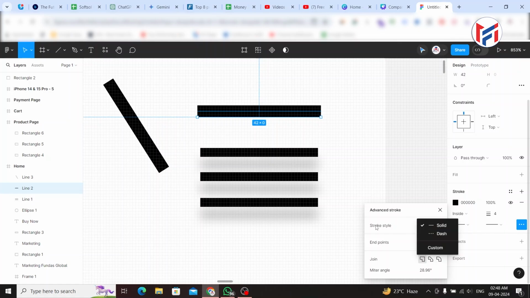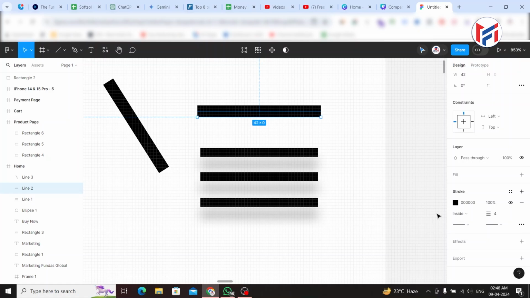So right now we do have stroke style, solid. If you want, you can get dashes. If you want to go with custom, you can do that as well, right? And then we do have some join, bevel. So these options are also there. If you want to try, you can give it a try, right? But we do have some very important options which make some extra cosmetic changes to your line.